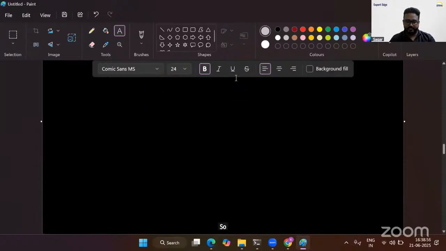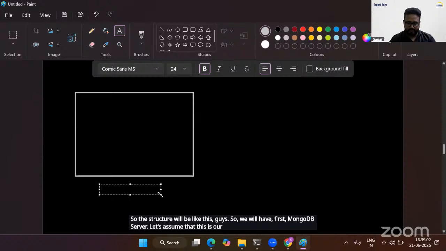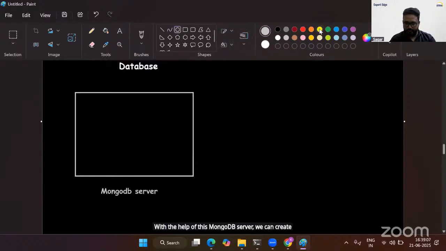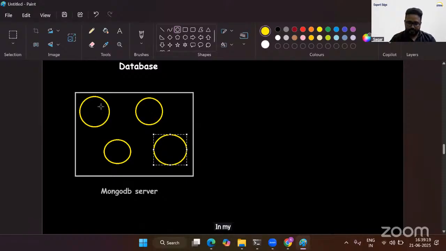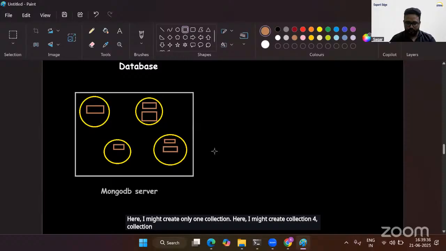So the structure will be like this, guys. First we have the MongoDB server. With the help of this MongoDB server, we can create any number of MongoDB databases. Like this, I can create database 1, database 2, database 3, database 4. Inside each database, you can create any number of collections. Here I can create collection 1, here collection 2, here only one collection, and here collection 4, collection 1, collection 2, like this, 3 and 4.